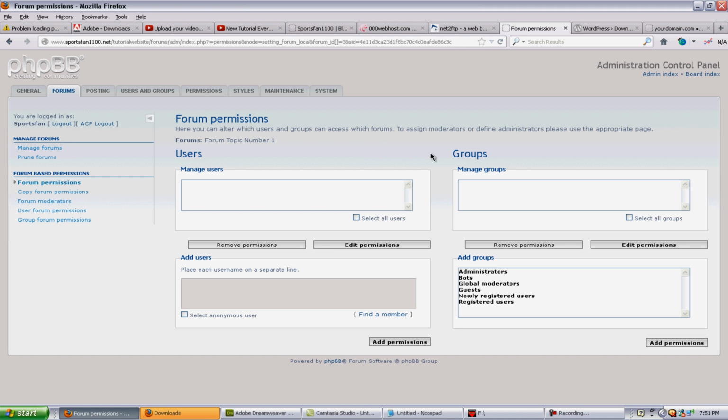And we want to go down to set permissions. If you don't go to set permissions and you don't set the permissions for this forum, it won't show up. I made that mistake the first time. So we want to go down to add groups and select all these. Just click and hold down and drag. And we're going to go to add permissions.